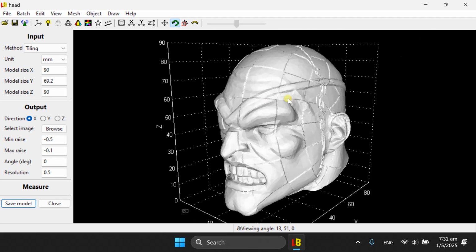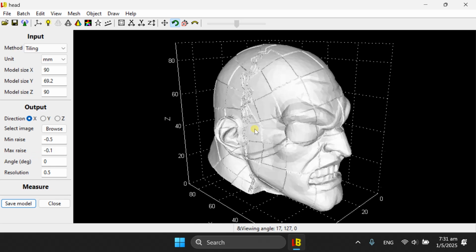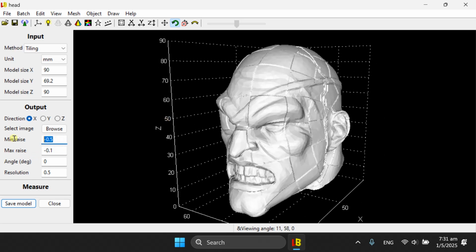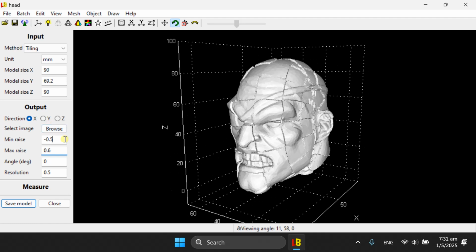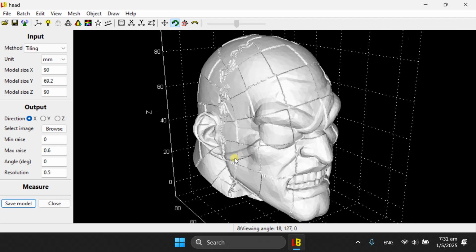Okay, so this is what it looks like with a minimum negative 0.5 and maximum negative 0.1. I'll set this to 0.6 and minimum to 0. So the model now looks like this.